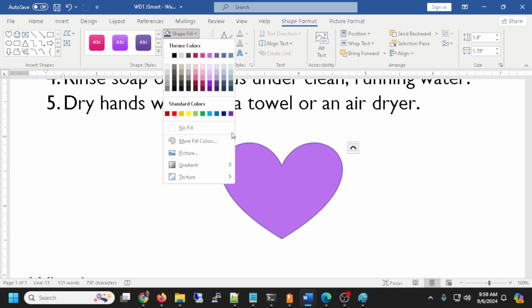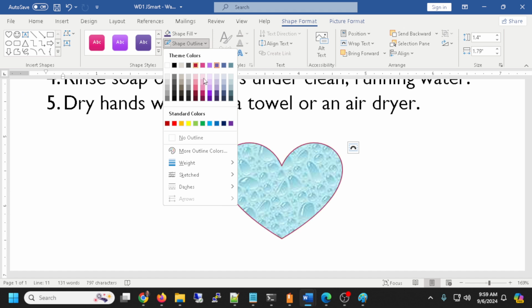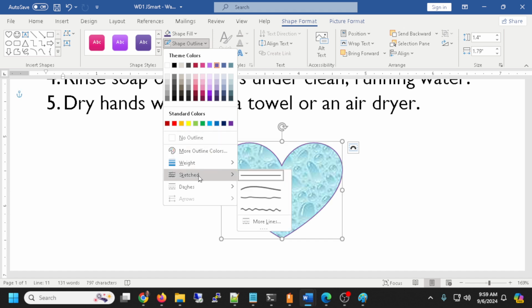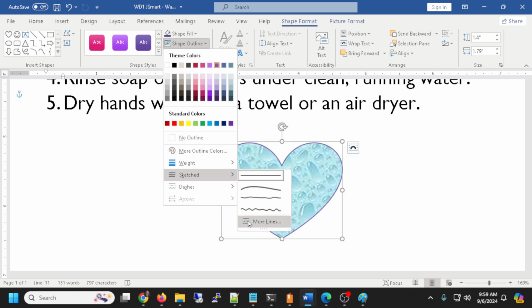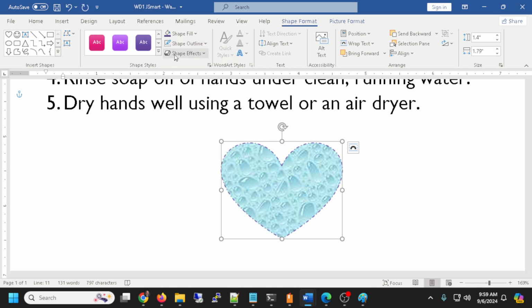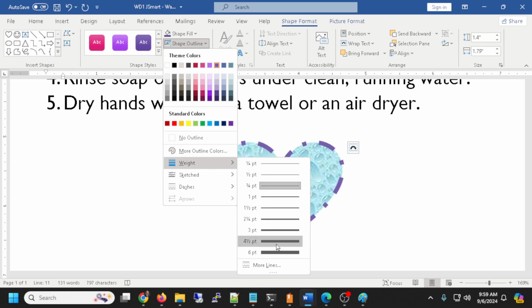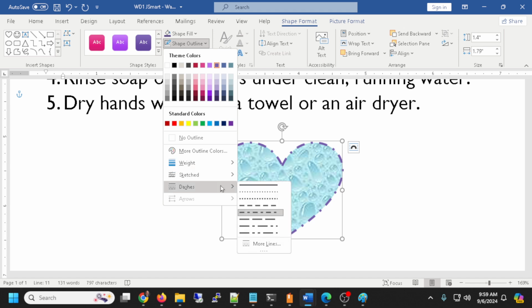What other things can I do? Let's try shape outline. I can choose a sketched outline, a dashed outline. Let's see what sketched looks like. Ooh, that does weird things to my outline. Scribble outline. Let's try dashes. I can add a dash to my outline, make it a wide or thin or alternating dash. I can set the weight of my outline. And I'm going to let you play with this. Choose what you'd like. And I think I can even choose more lines.